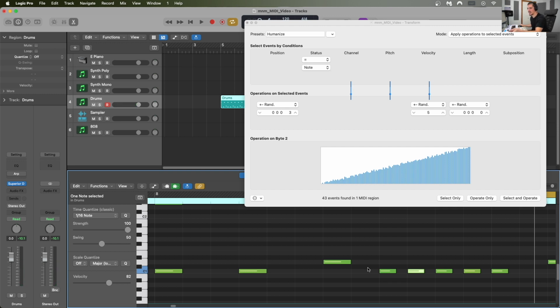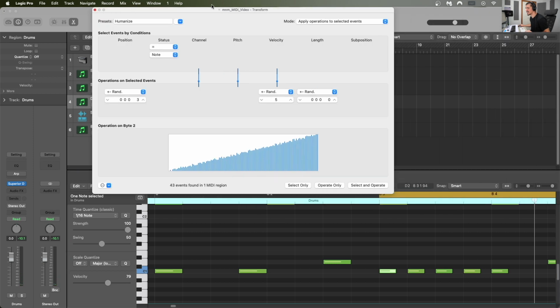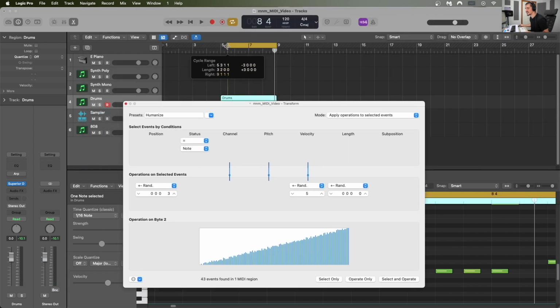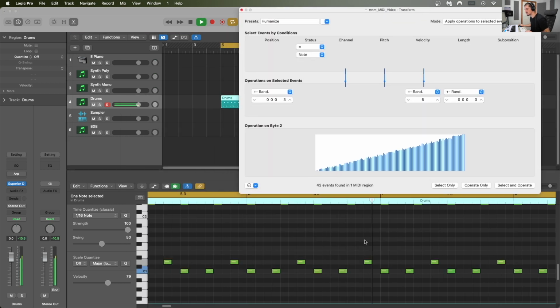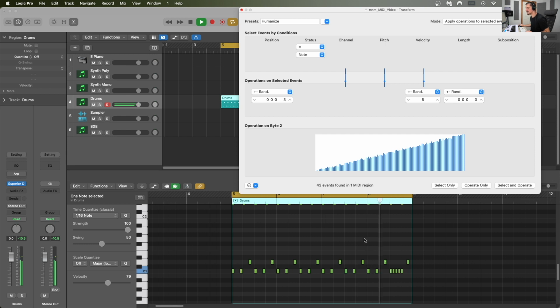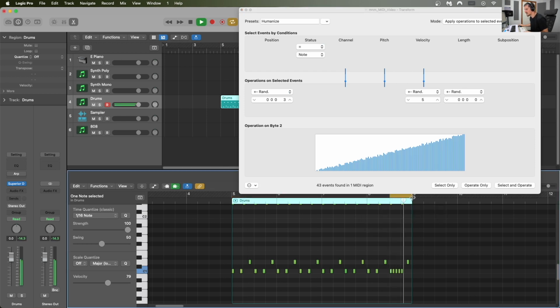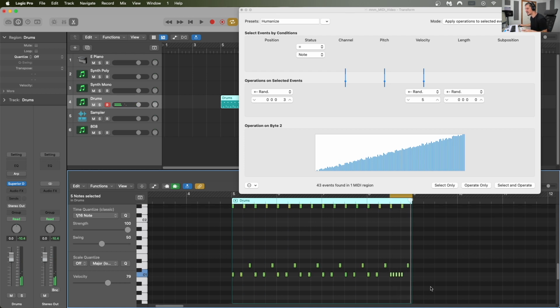So if I click this one, we have a velocity of 82. If I click this one, we have a velocity of 80. This one's got a velocity of 79. So there is some variation, and just a little bit of humanization can give us something that sounds a lot less robotic. So that last double kick pattern right here sounds a little more natural if we listen back. Versus if I hit undo twice. So it does sound a little bit more varied, a little bit more human.